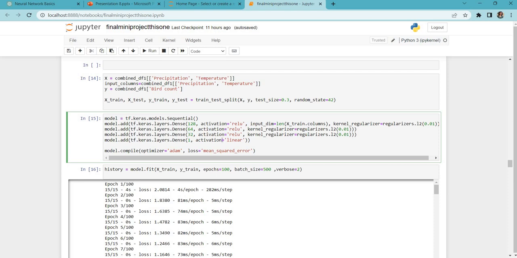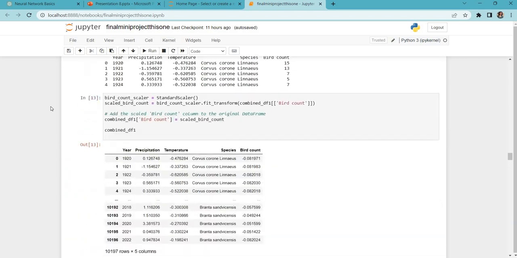And after that, my activation functions are rectified linear unit for the first 3 layers, and for the last layer I have used linear. I'm also using regularizers in order to prevent overfitting of data. So this finally is my architecture for my neural regression analysis project. Based on this, I have predicted my future bird counts using precipitation and temperature values.